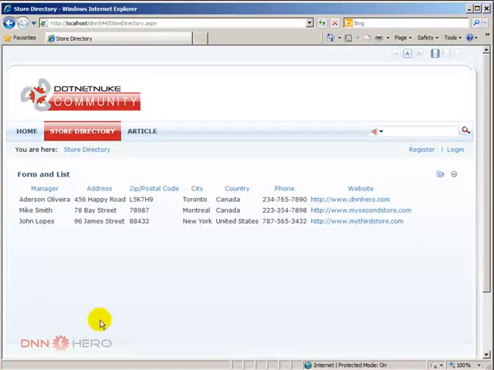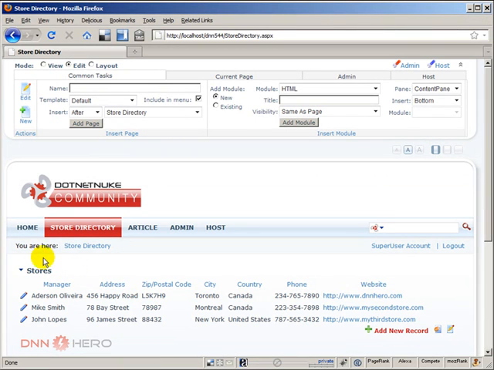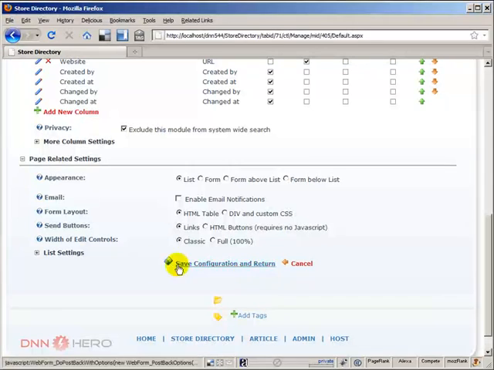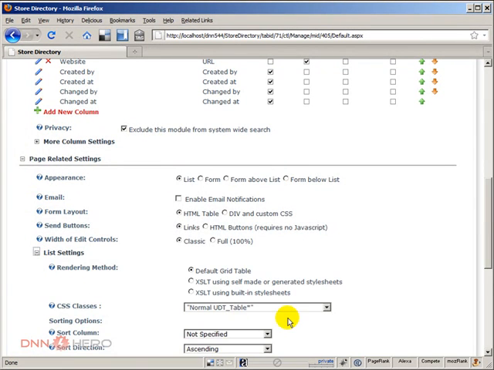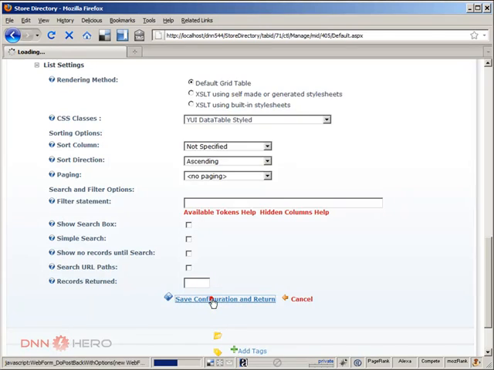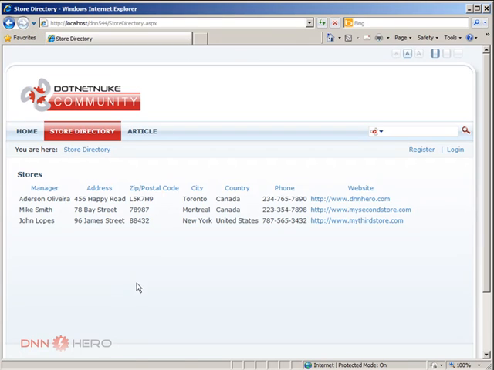So here's how it's displaying now in the front end. So it stores and we have the list, but now this list of stores is very plain, very simple, and we need to, let's say, upgrade it a little bit, to give a little bit of styling to it. So to do that, let's go back in admin mode, and let's go to the action menu to form and list configuration. And here we're gonna go under list settings, and we're gonna select under CSS, YUI data table styled, and we're gonna just save configuration and return. So now it's looking a little bit better.